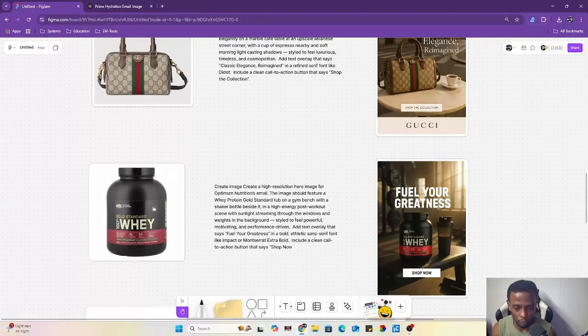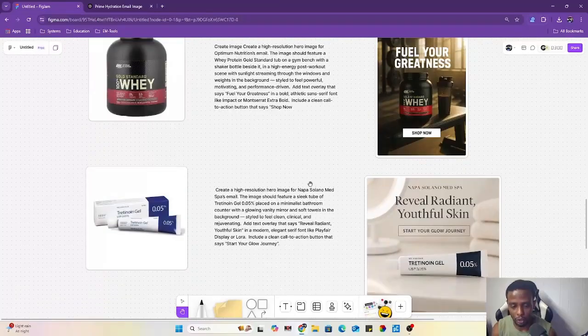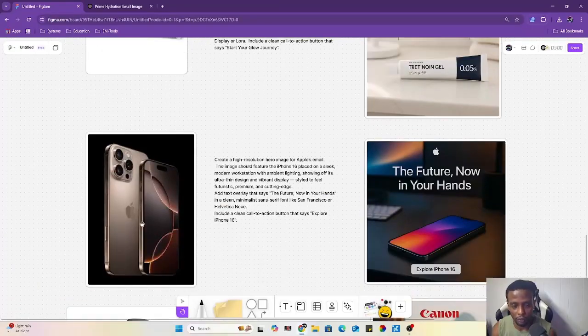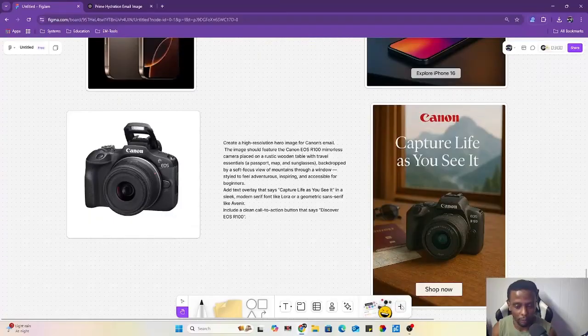I did that with whey protein, put it in the prompt, and produced this amazing image. I took this skincare product, created a prompt, put it in ChatGPT, and produced this beautiful image. Took this phone, prompt, produced this image. Very simple and straightforward, something anybody could do.